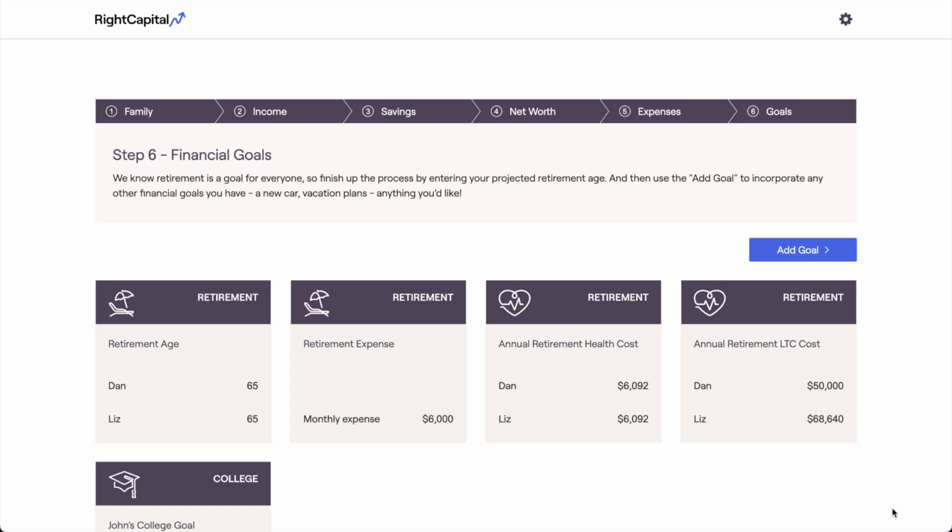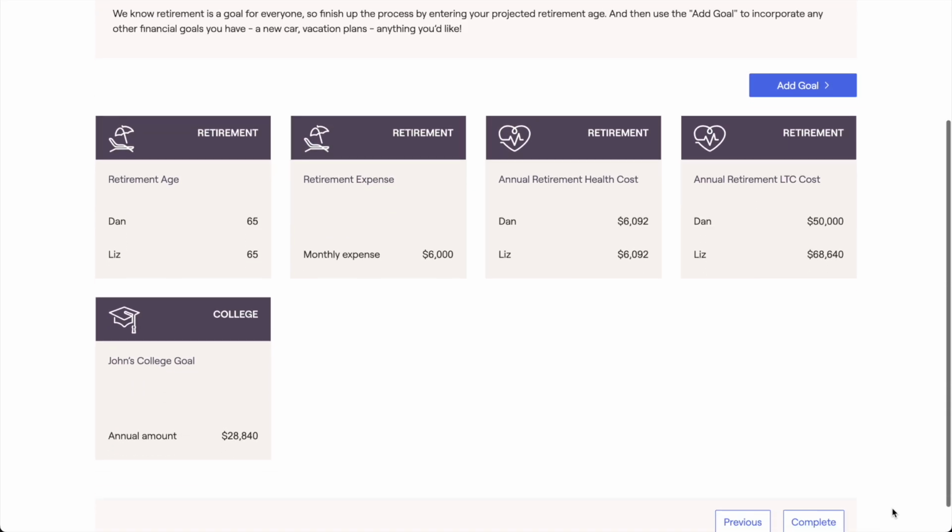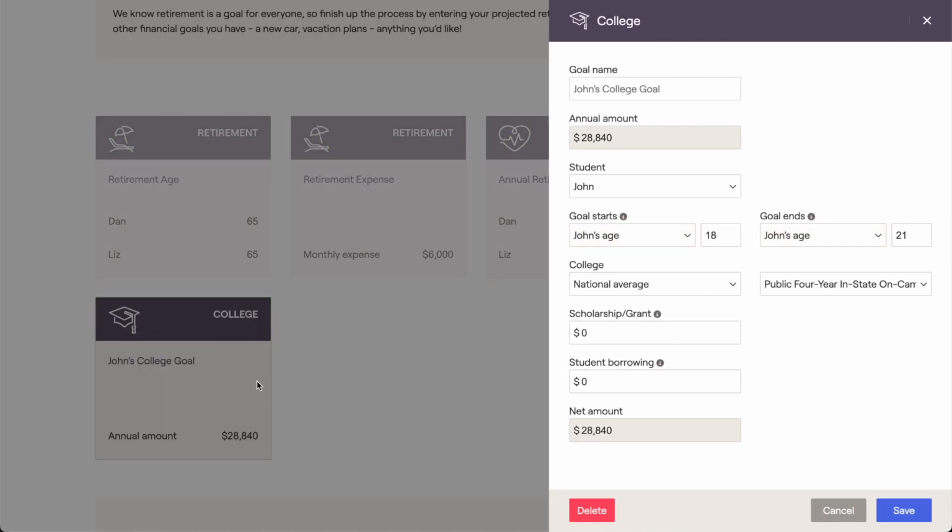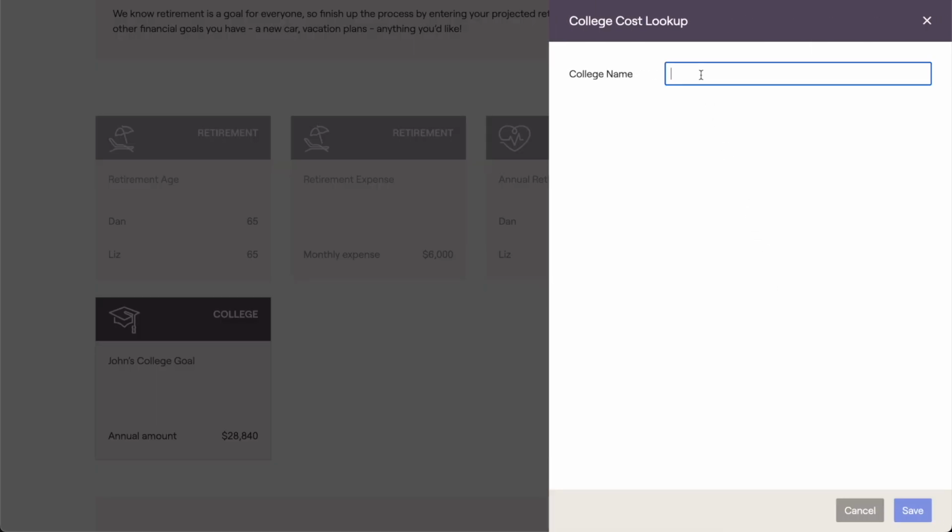If you entered any children into your plan back during Step 1, you'll find a college goal for that child pre-populated here for you as well. Just like the healthcare and long-term care cards, this one will be set to a national average by default. Feel free to click into this card to customize the dollar amount, or to search for a specific school and automatically pull in the in-state or out-of-state tuition.